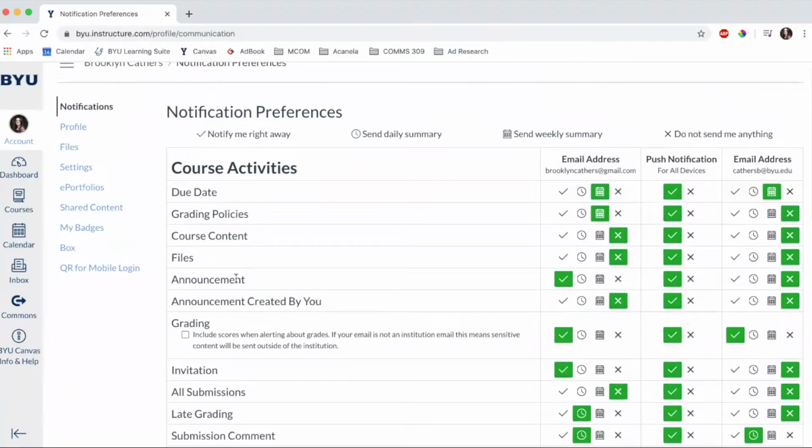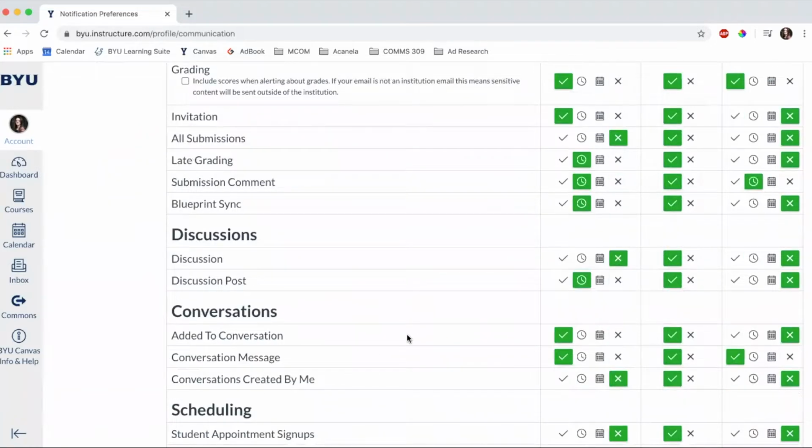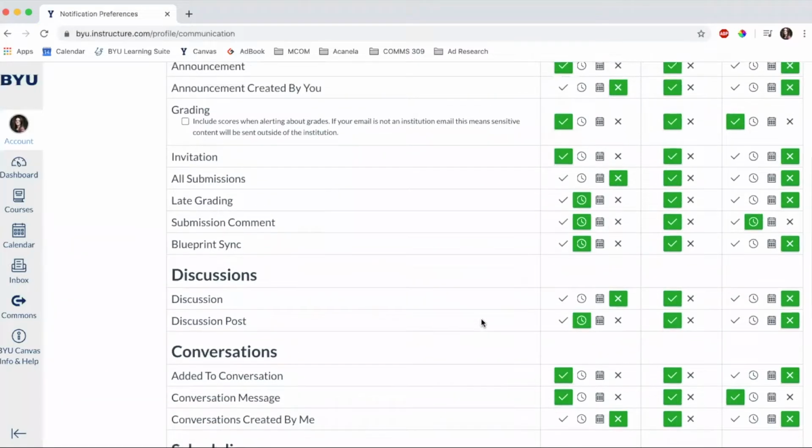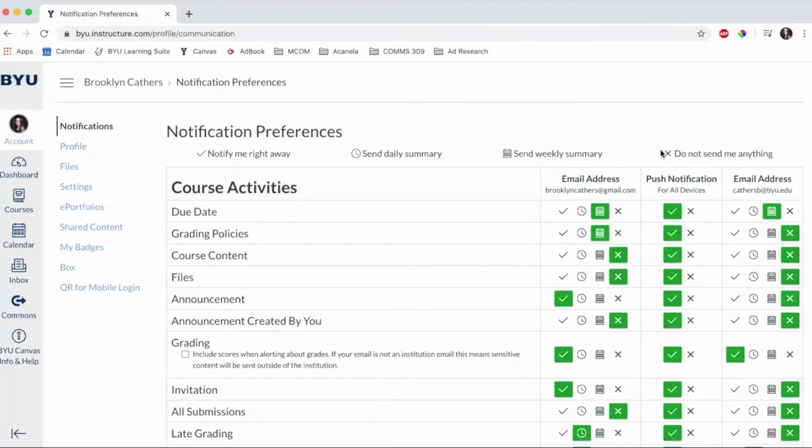So for the announcements, we want to set it as notify me right away. For the discussion posts, maybe a daily summary or notify me right away. And then you want to be added to the conversation, notify me right away, and also the conversation message. This is a great way to keep up with the course and with Professor Pack's announcements. Also, I forgot to add these little icons. There's a key up here at the top to know what they mean.